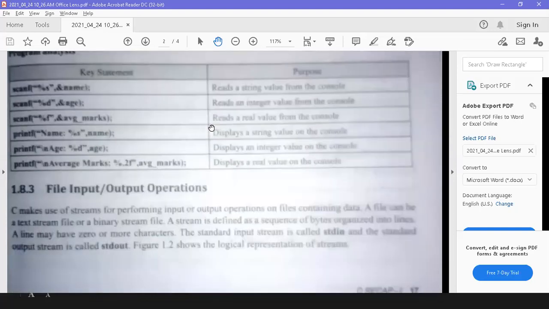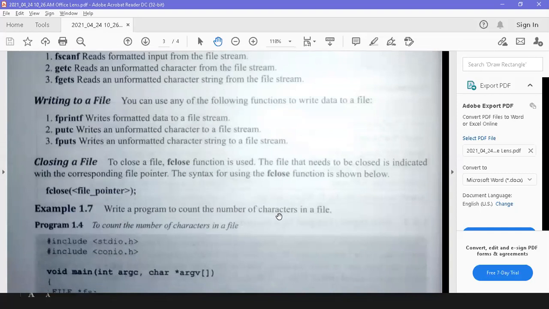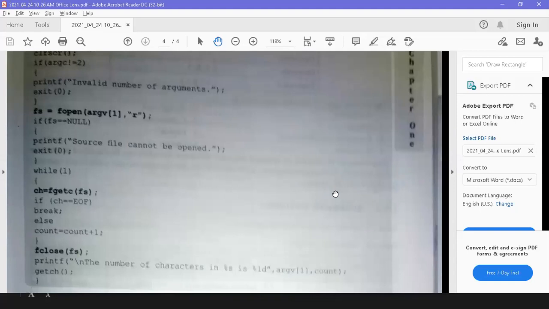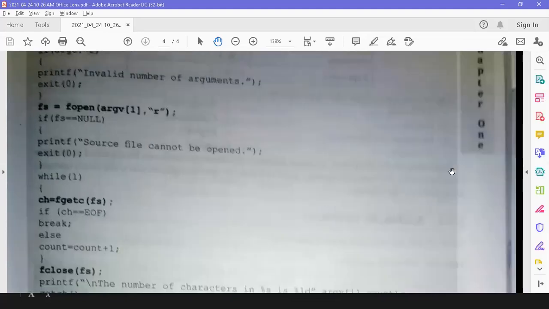The same file, same program. Write a program to count the number of characters in a file, because they may ask programs from the textbook only. So you should be very careful to work with this textbook. I think all of you should purchase this textbook. It is around 150, 200 rupees. Kindly purchase it, keep it with you, and keep studying. If you get a doubt at any time, you are free to contact me through WhatsApp.